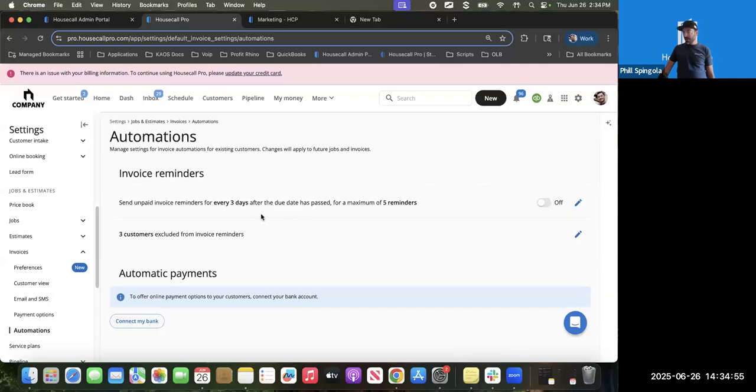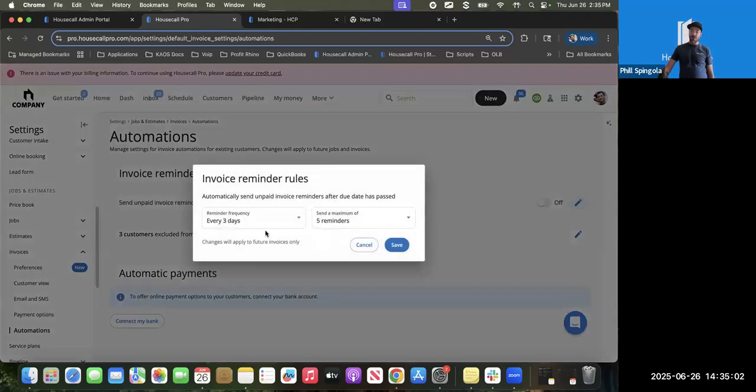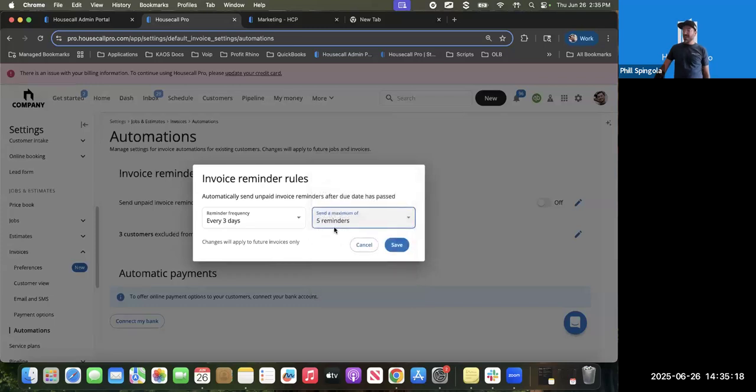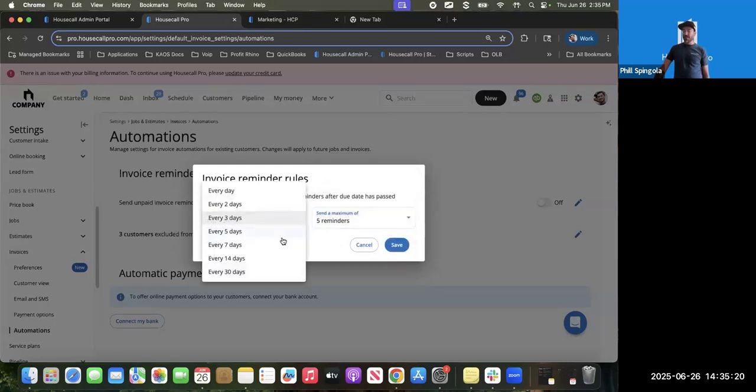And down here, we have send unpaid invoice reminders, and you can go ahead and set up your frequency. So I have every 3 days, send out a reminder. I can have up to 10 reminders if I want. I think that's a little bit overkill, but some people tell me that they have customers that you really got to reach out to to get them to pay up. But you can set up that frequency, and same thing if you want it to go out every day, every 2 days, every 30 days, it's really up to you.